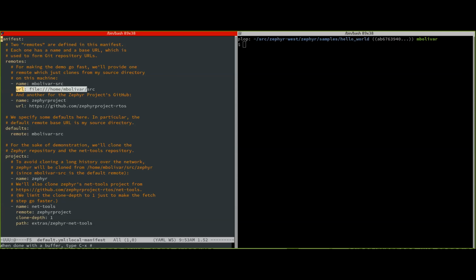And the URL is not a final complete URL. It's actually more of a base URL that's concatenated with project names to produce the final project URL that gets cloned. So I have a source directory just so that I can clone things that I've already got on my local file system for speed.